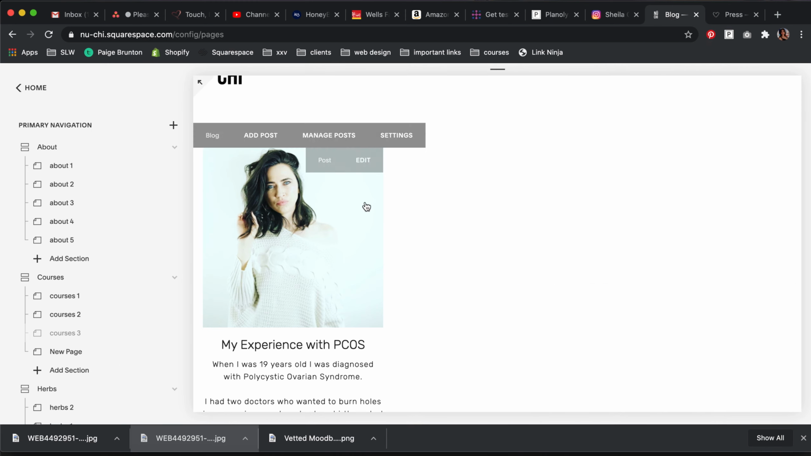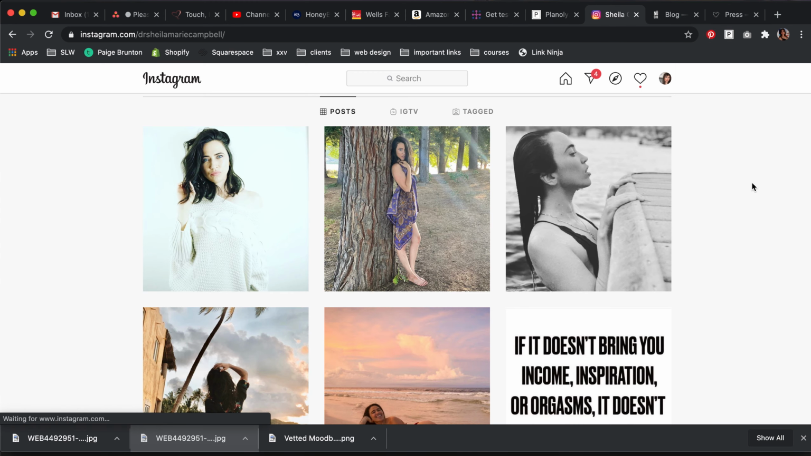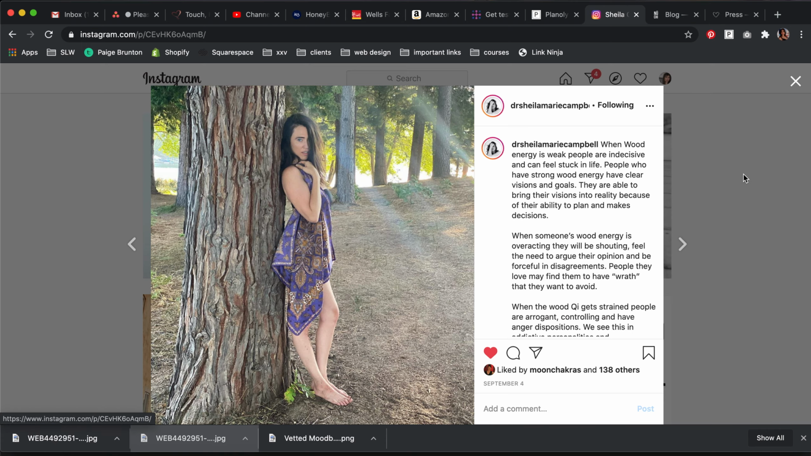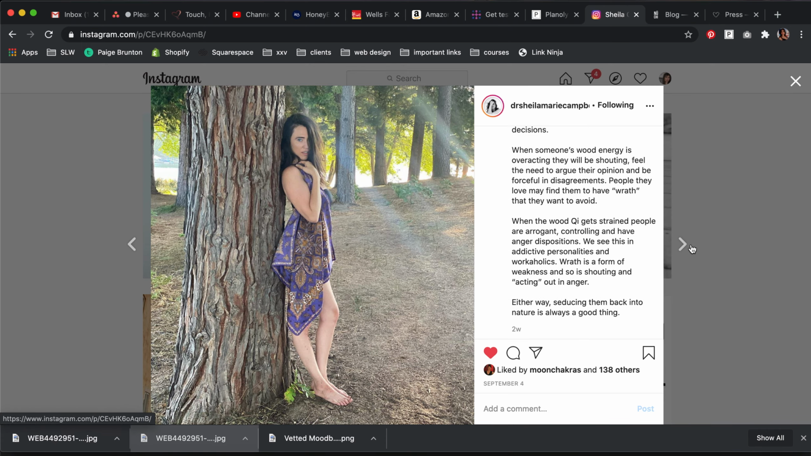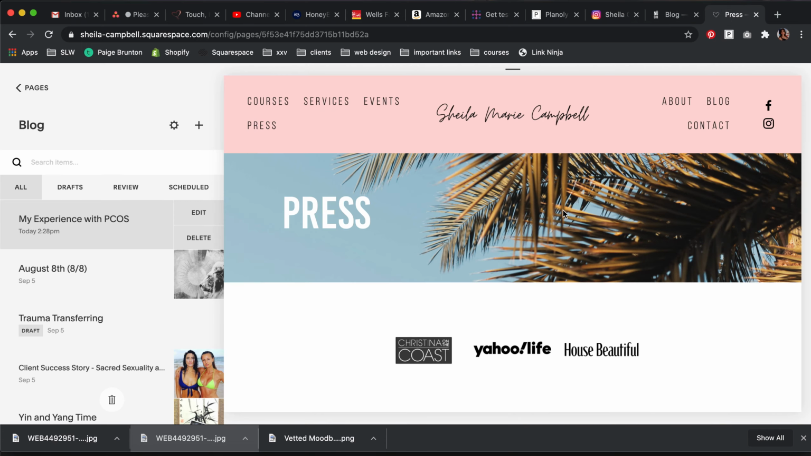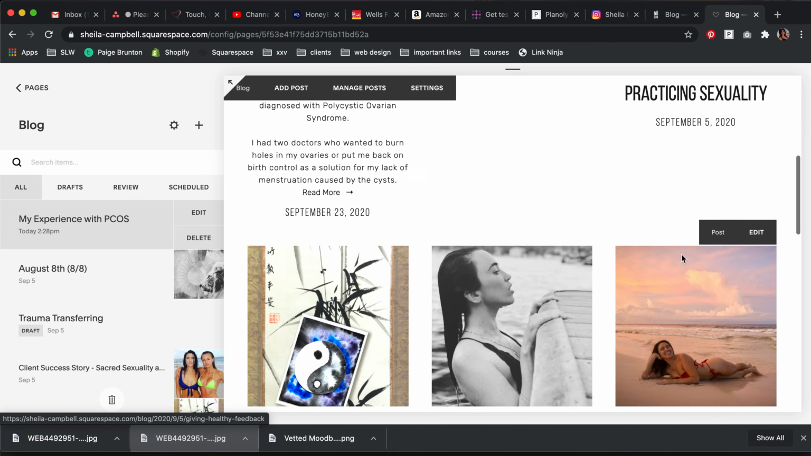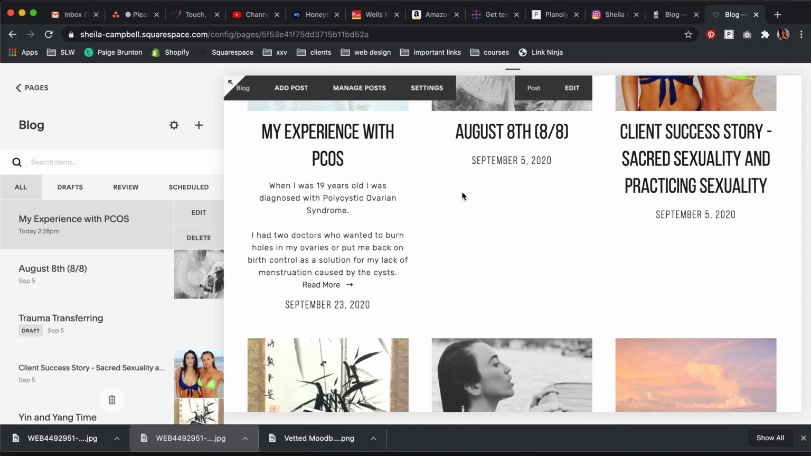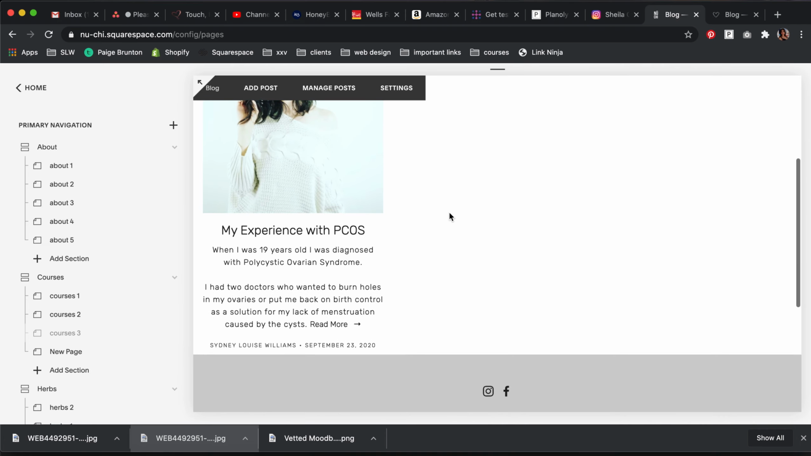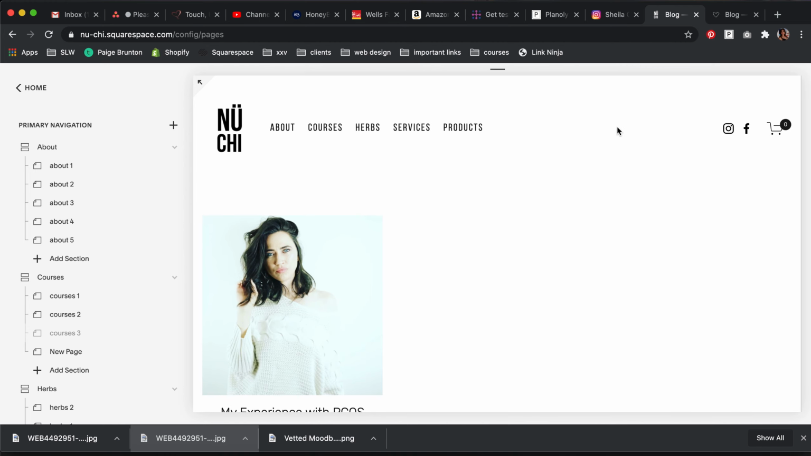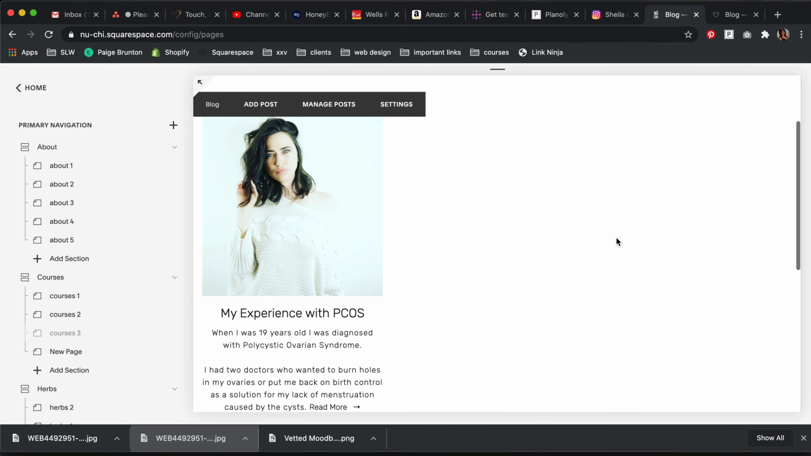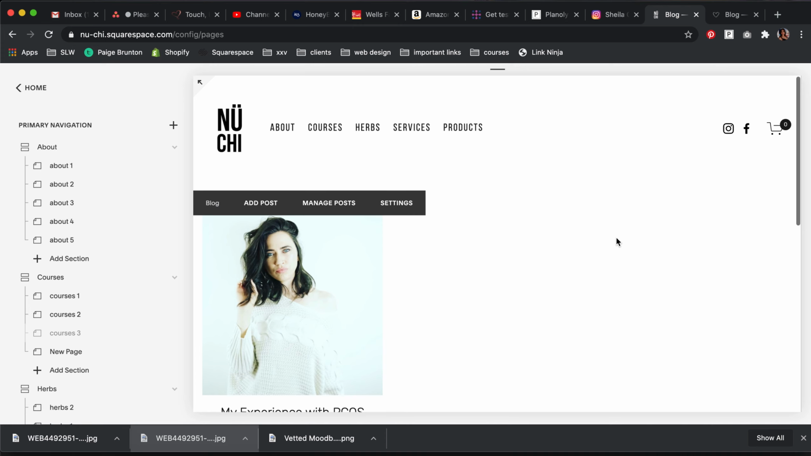So yeah, if you guys would go through here and bring over all of these longer caption Instagram posts and put them both on Sheila's website as blog posts. See, I need to add excerpts here and there on these, but put them on Sheila's website and on NuCHI's website. This is going to make us look more legit and also get people to read more content.